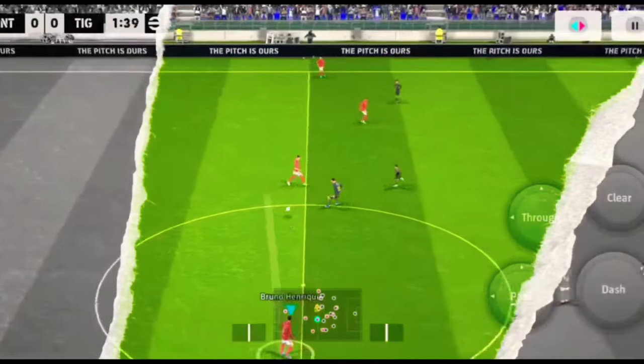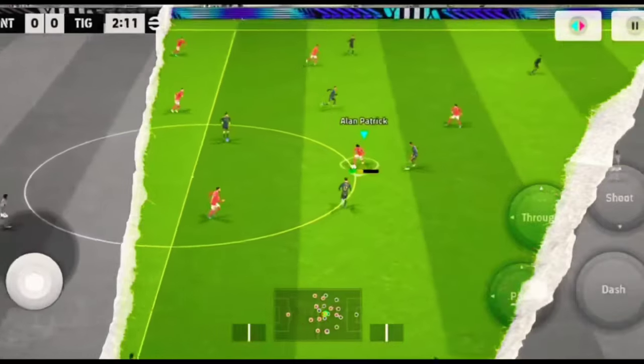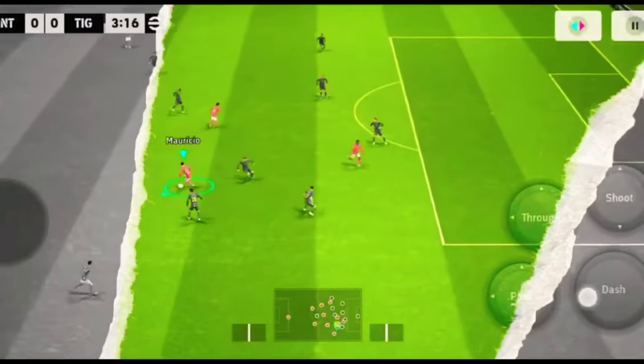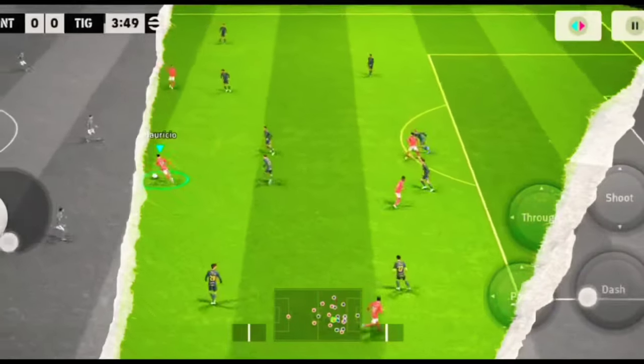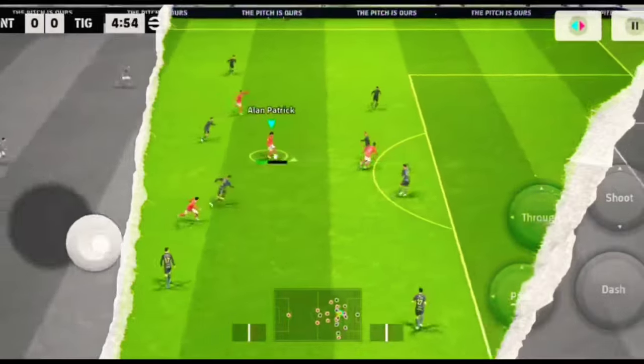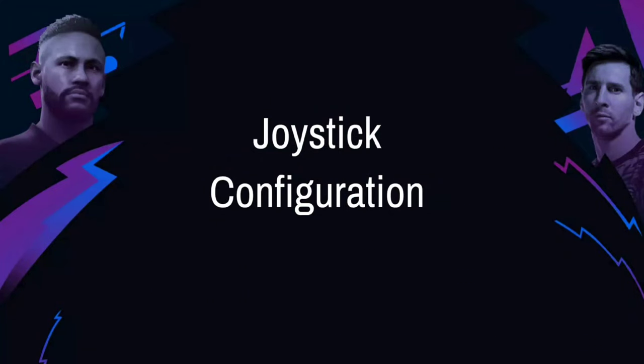Let's say you play both online and offline matches, and most of the time you lose because of a few bad moves using the joystick. Since playing against an opponent presents four major issues, I'll be talking about how to fix these mistakes today. Joystick configurations.